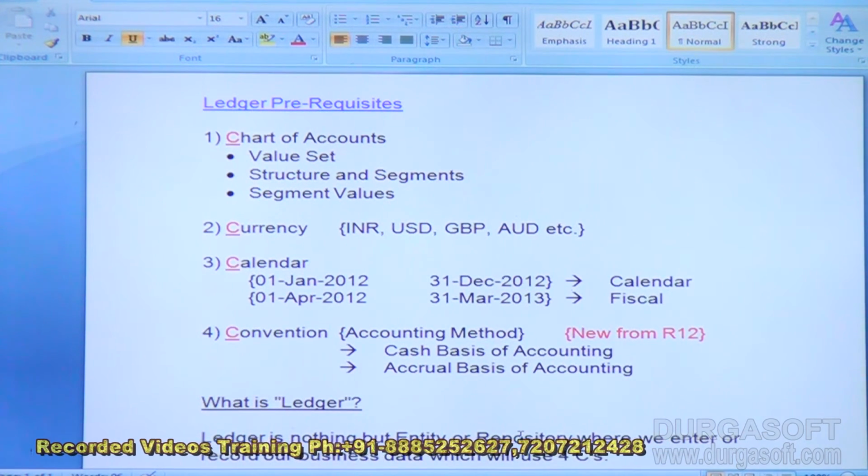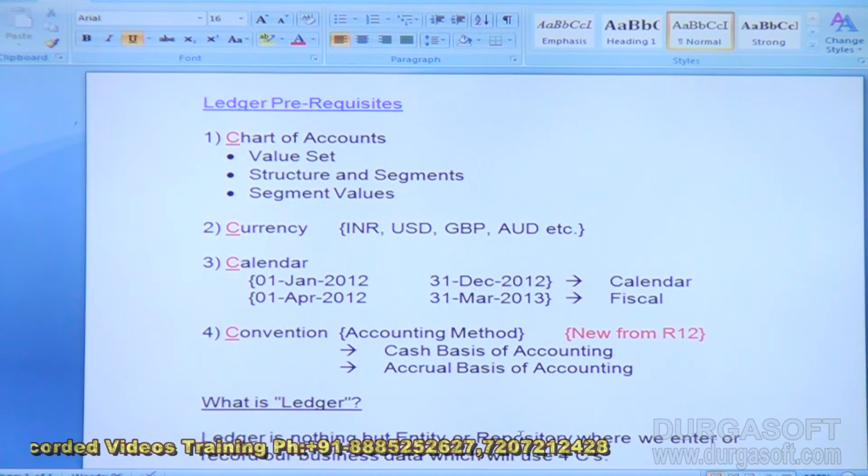Now to create the ledger, what is needed? What are the prerequisites? Chart of accounts, currency, calendar, convention. Convention is new from R12. It was not there earlier.